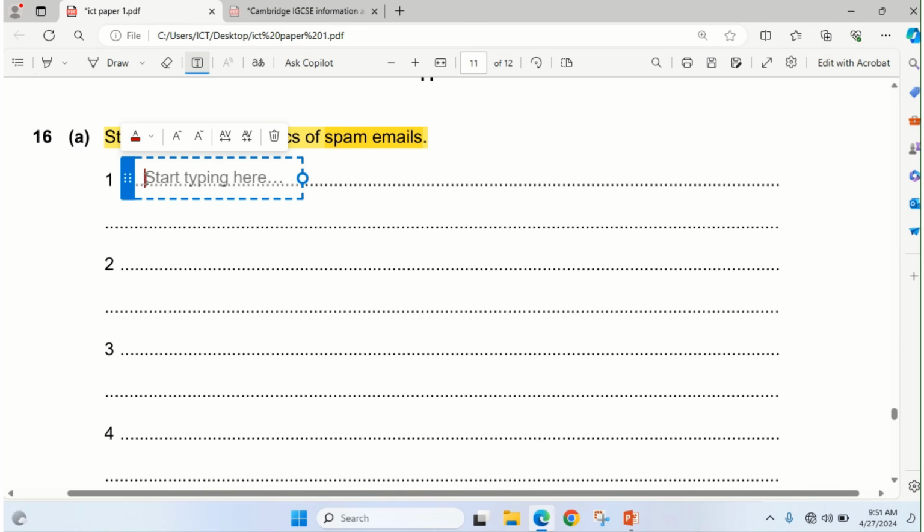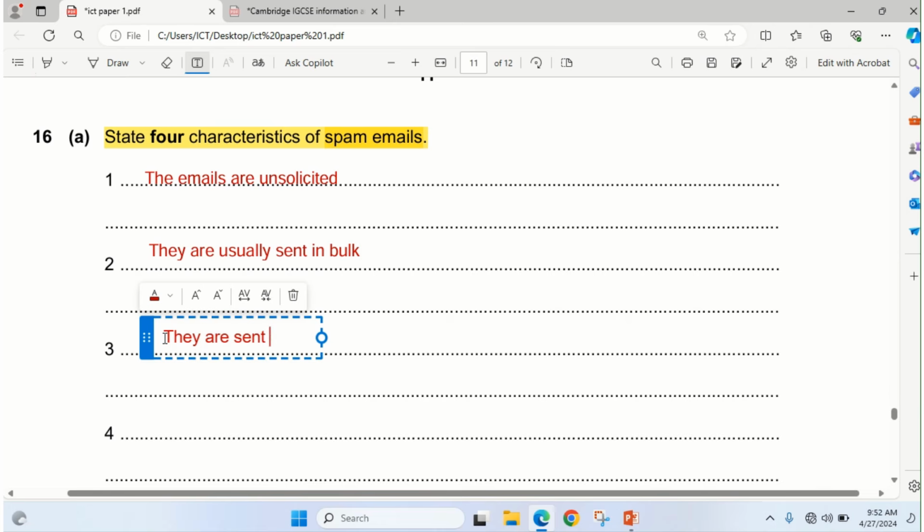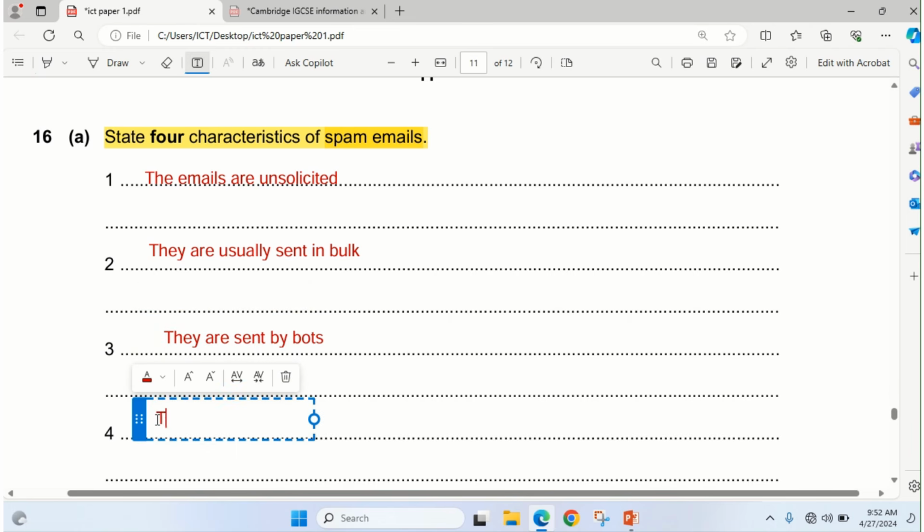Number one, usually the emails are unsolicited. Another thing, they are usually sent in bulk. Another thing is that you can know them, they are usually sent by bots, like robots, and the email is not personalized. That's another thing. So you know that it was just an email that was sent to a lot of people. They are not personalized specifically to send to one recipient. So you need to know.